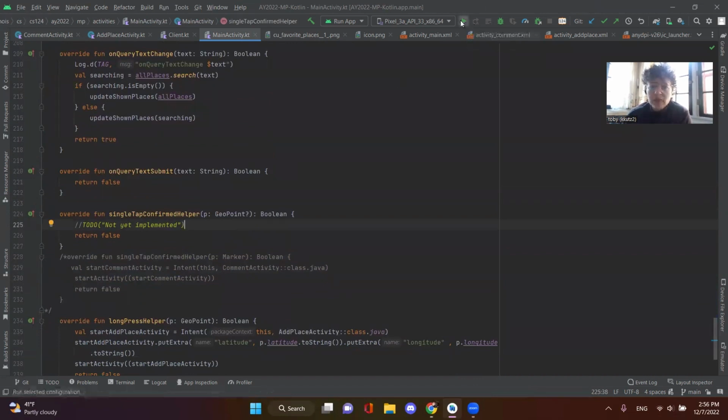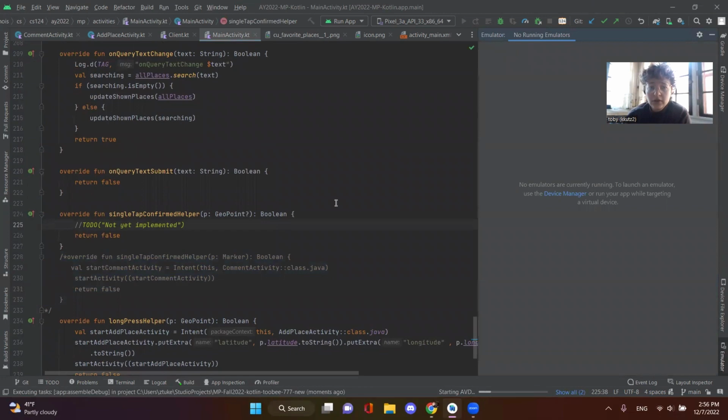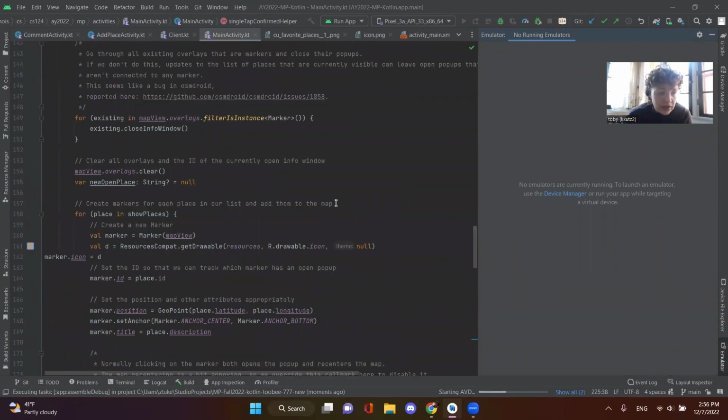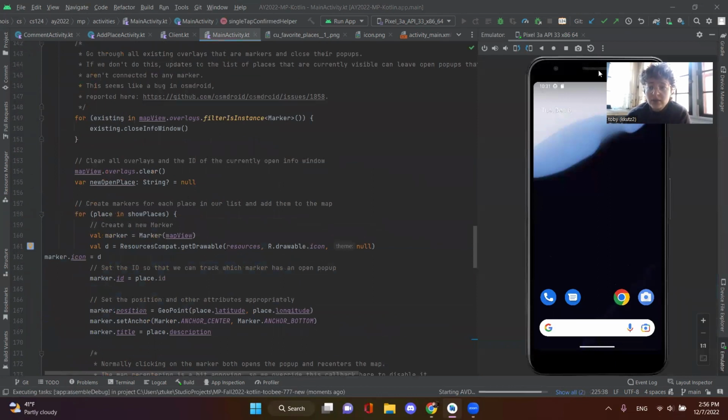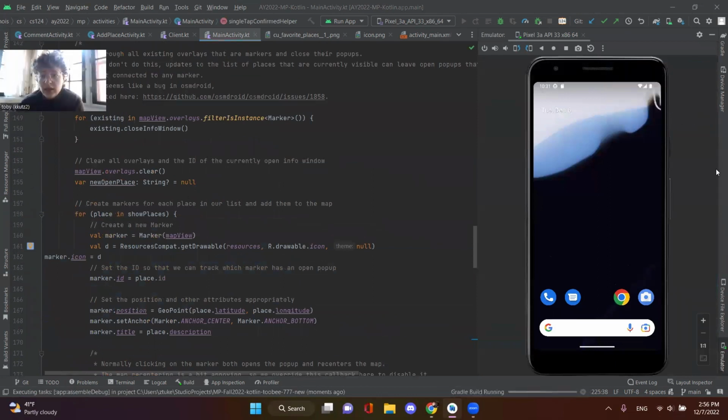What I ended up doing for my app, up here, I changed the markers. So you can see when the app starts up, the icons that are on the map will be different.